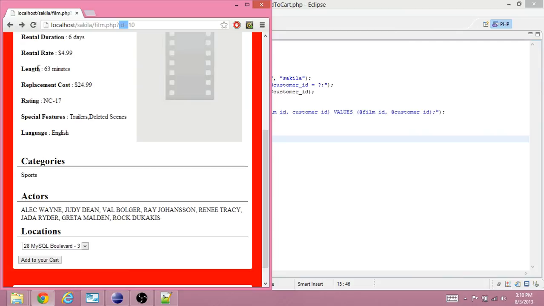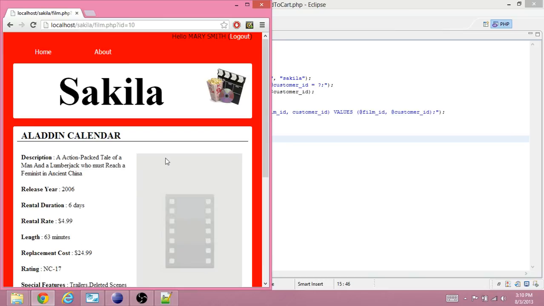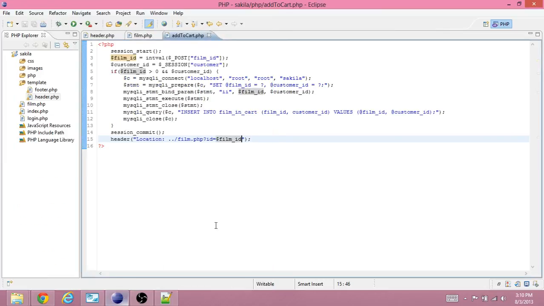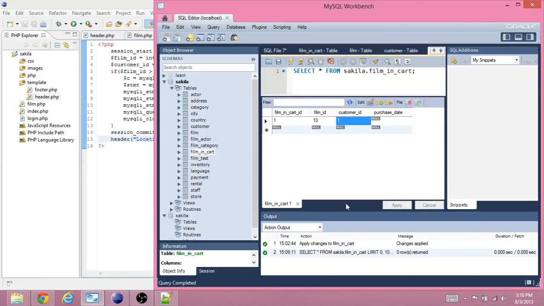Okay. So that when I click this, it'll take me right back to this page at the very top. And at this point, I should have three things in my database. I inserted the same movie three times, and I have not purchased those movies. So that's adding to a cart.